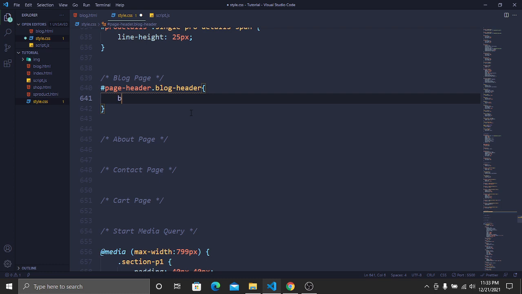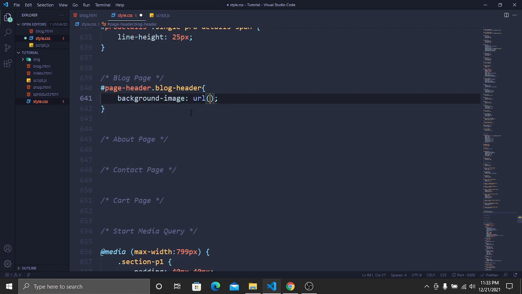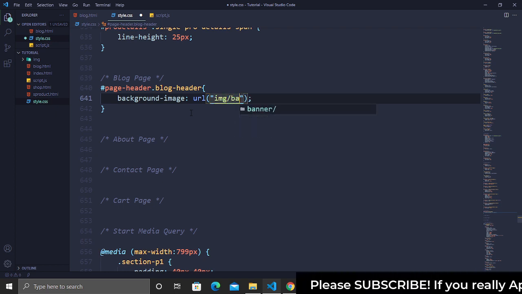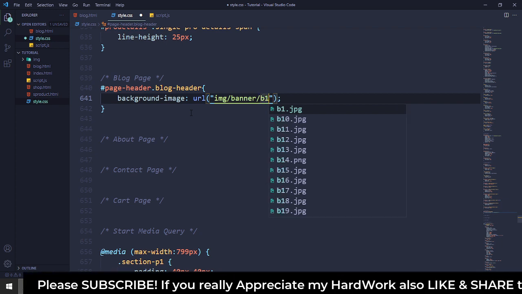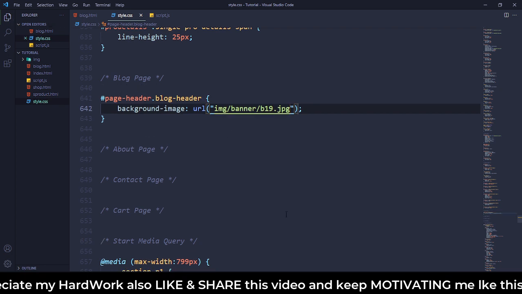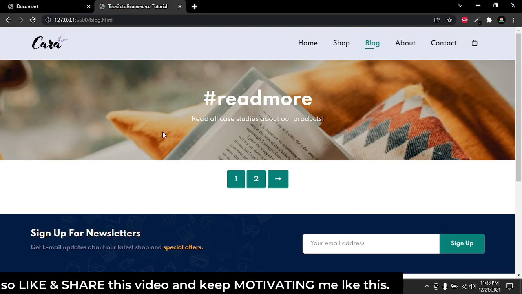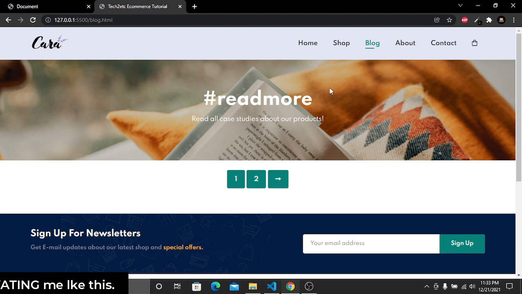So that's why let's add a background image and let's add the URL. Then I have an image folder, and inside this image folder I have a banner folder, and from our banner we have to take b19.jpg. That's it. Now save and go to our website. And guys, here you can see that by just writing one line of code we have changed the background image. This is so amazing, guys.